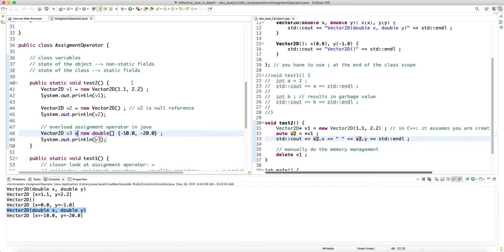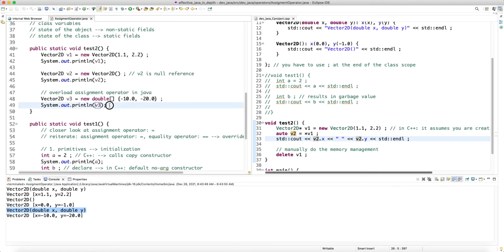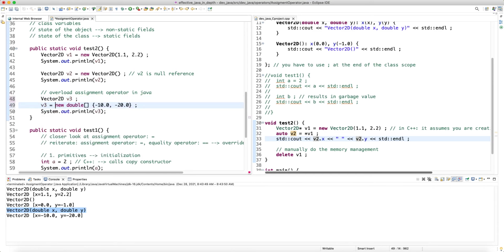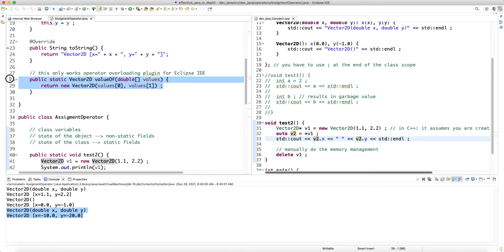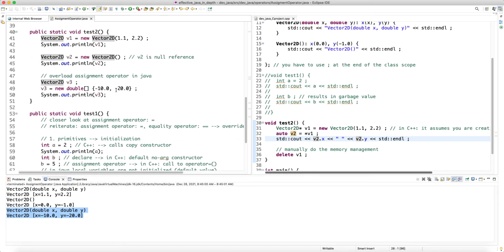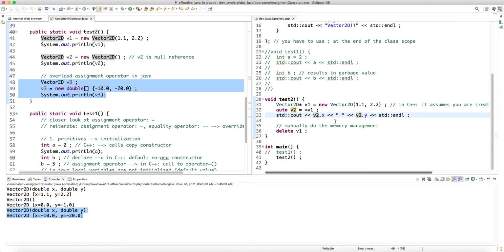Now note that in Java it binds to the valueOf. In C++, this line actually binds to the copy constructor, not the assignment operator. But then I can do this, v3 equals this, and it still works. And if I run this, the result is exactly the same, because this was null. But then when the compiler sees the call to the assignment operator for type Vector2D, and the right hand side is a double array, it just calls this method valueOf. That's how it works. But in C++, this results in a very different thing, right? So I just want to quickly show you.